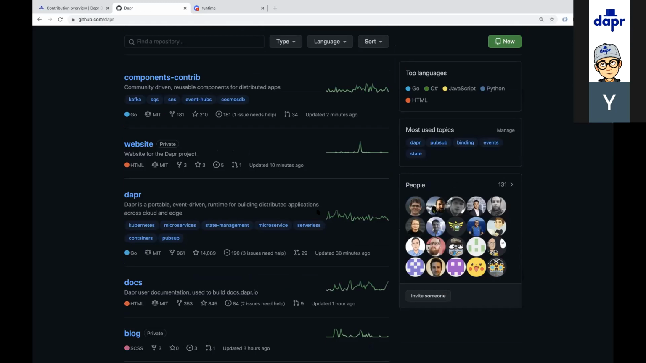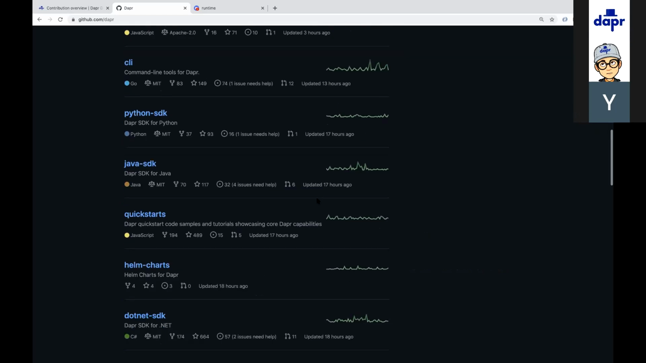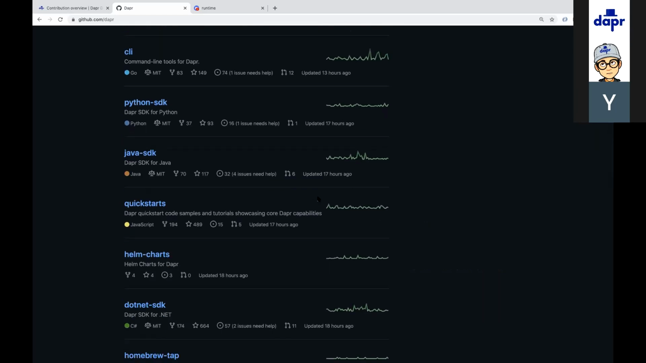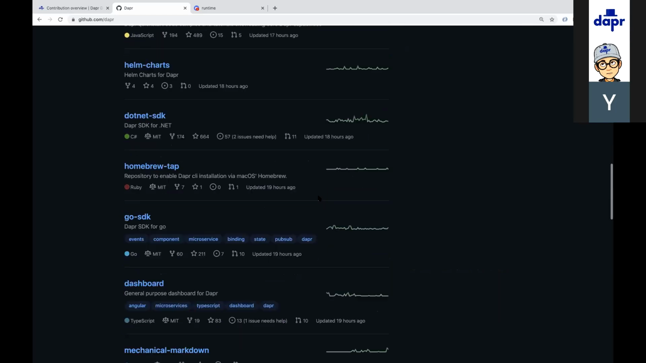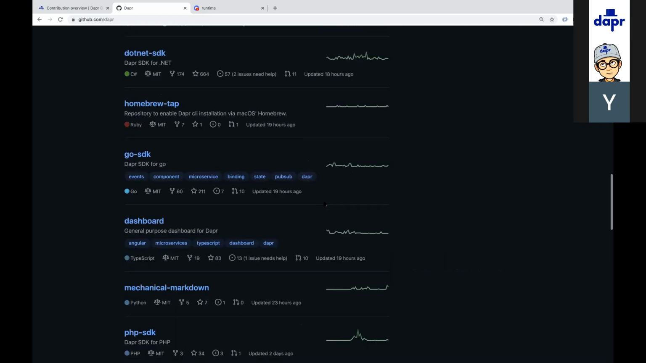If you want to make Dapr better for AWS developers and Google Cloud developers, please go to components-contrib and work on it there, right? Just because Dapr is the main repository, it doesn't mean that this is where all of your efforts should go. We, as in maintainers and committee members, need help across all repositories, each and every one. We're looking for maintainers.